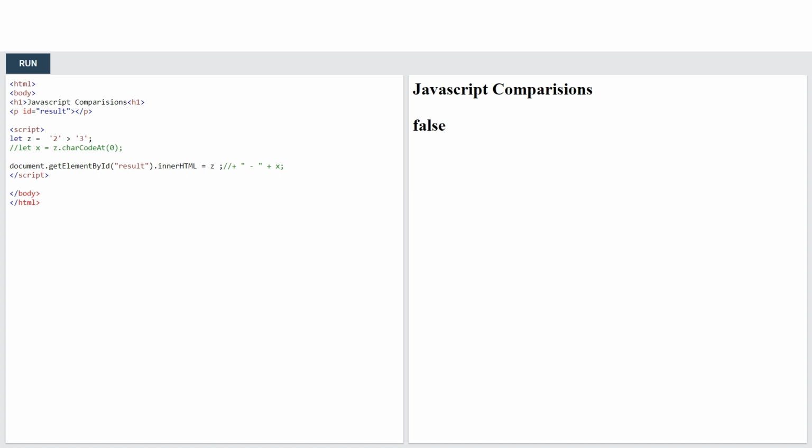But how it happens when there are two strings which can be converted to numbers is that before comparison, the string 2 will be converted to the number 2 and the string 3 will be converted to the number 3, and the number 2 and number 3 will be compared with each other. So when there is a possibility for conversion from string to numbers, JavaScript would first convert from string to numbers and then perform the comparison, just like how it is converting the Boolean true to 1 and false to 0 and then comparing. It would be the same.